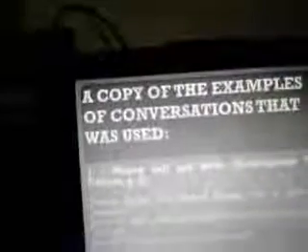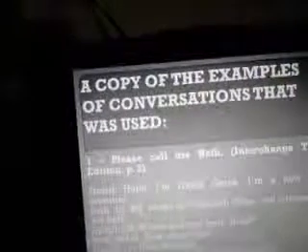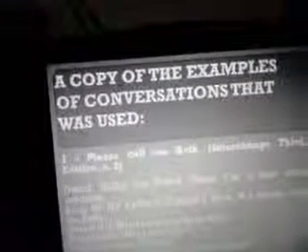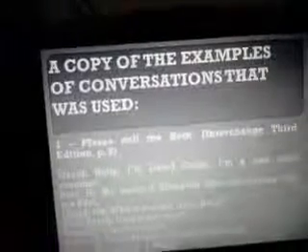A couple of examples of conversations that I use, from Interchange, 3rd edition, page 2. "Hello, I'm David Garza, I'm a new club member." "Hi, my name is Elizabeth Silva, but please call me Beth." "Okay, where are you from, Beth?" "Brazil, how about you?" "I'm from Mexico." "Oh, I love Mexico, it's really beautiful."